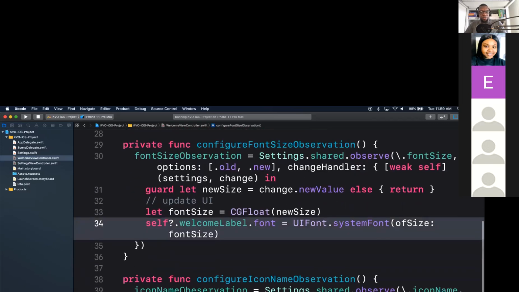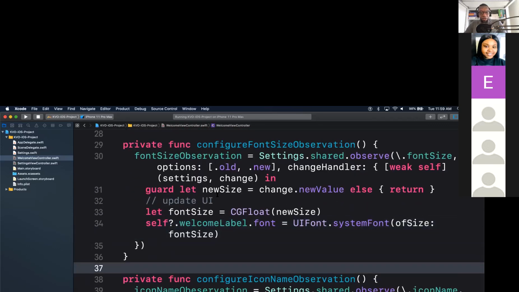Alex, and where new size is coming from? Sorry. New size, where is new size? This new size here? Okay, got it. Thanks.